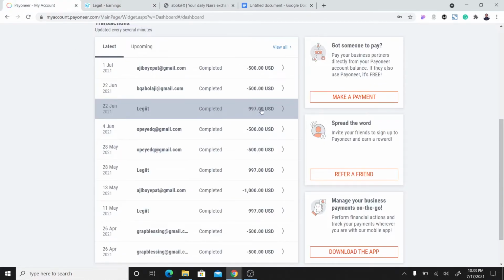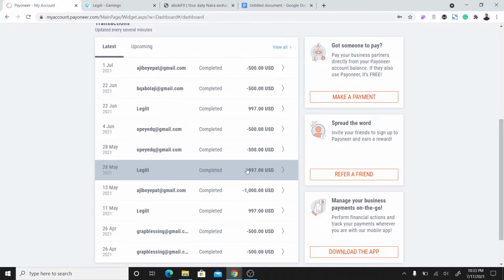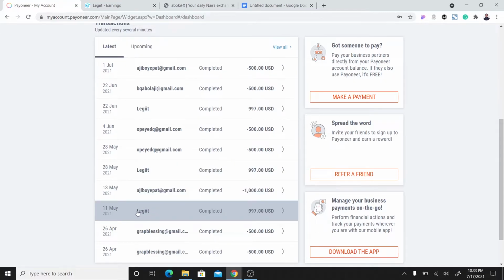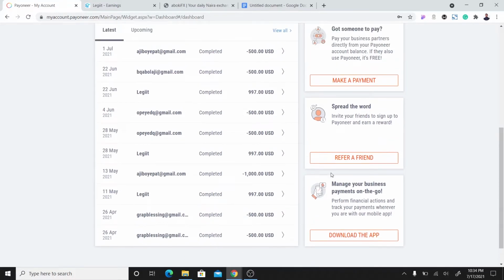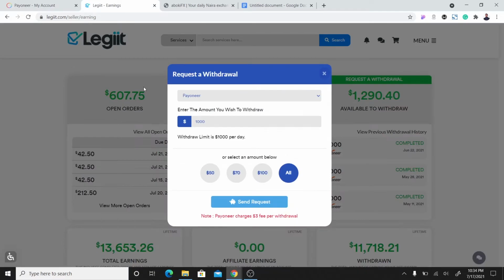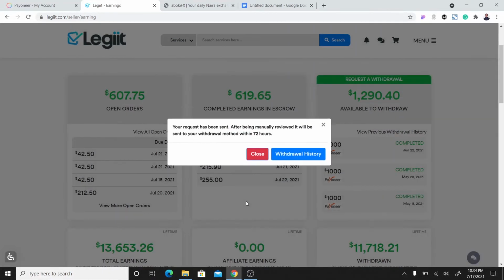You see Legiit $997, you see another Legiit $997, you see another Legiit here. This is the money I'm receiving from Legiit. Okay, this is where they stop for now. I think if I go to show more transactions, you will see it. All the money I'm withdrawing from Legiit, they are taking $3 from it, which is their processing fee for Payoneer. So once I have done here, I'm withdrawing $1,000 and sending it to my Payoneer. They will take $3. I'll just click on send request.